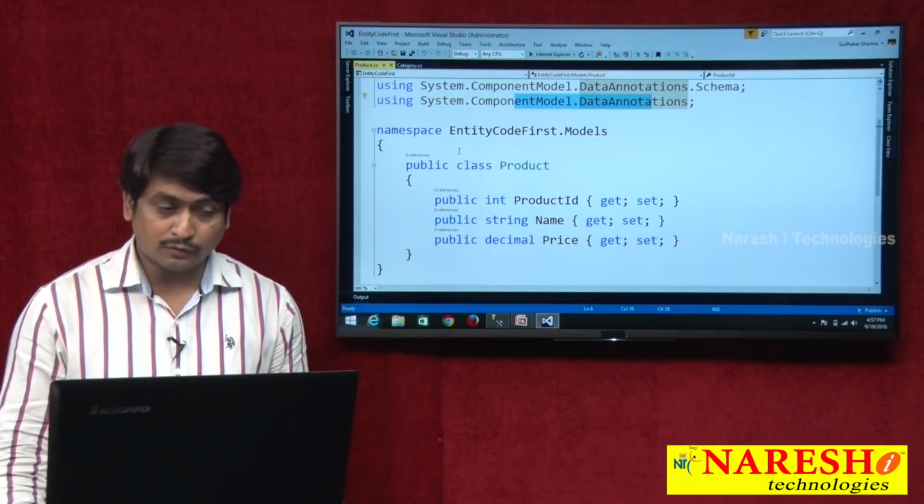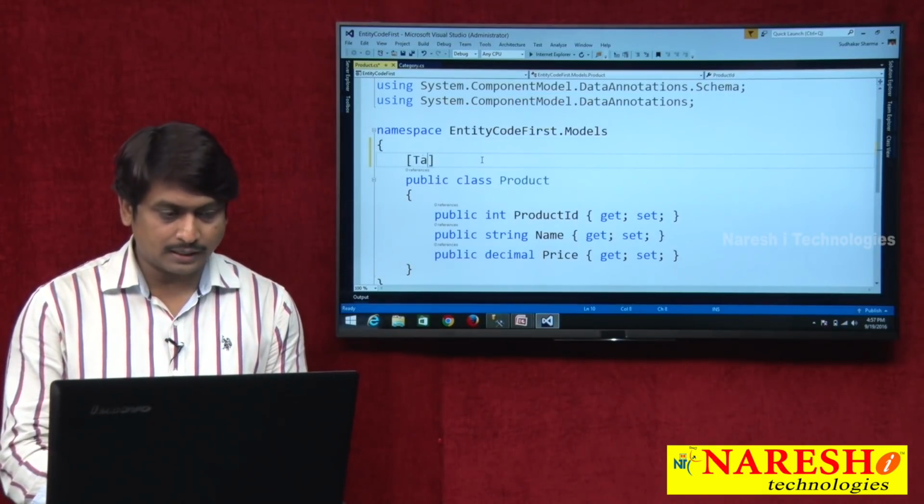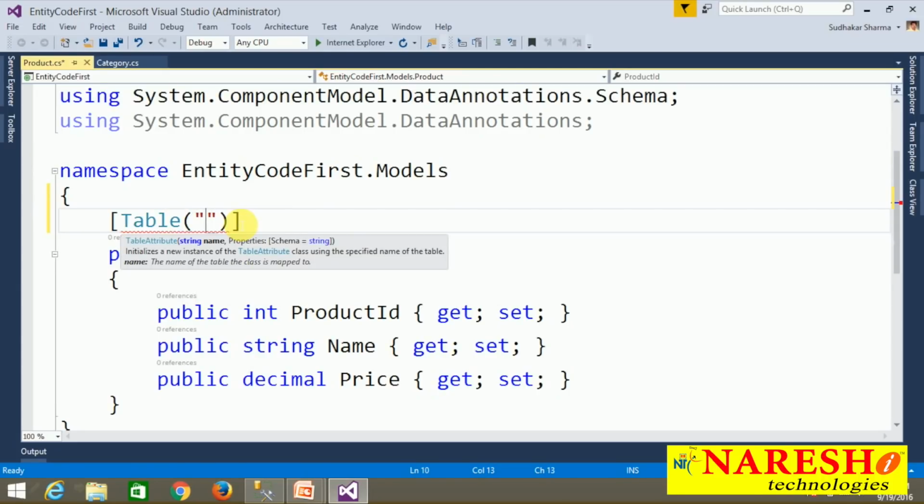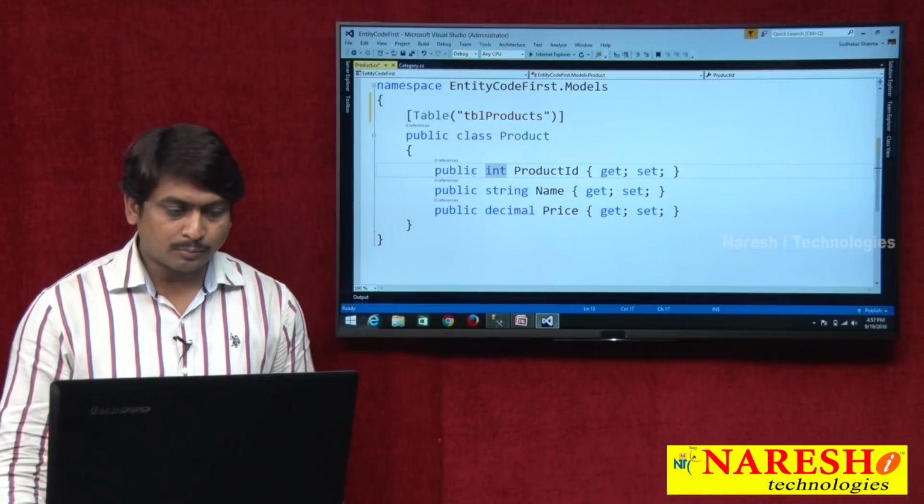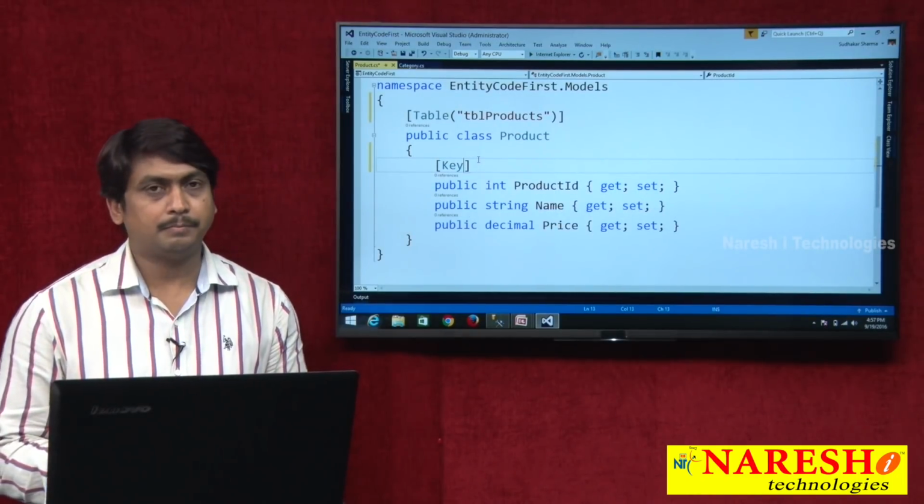So, same as we did for categories, I am marking the product table with a table attribute, and let's put the table name as TBL products. So one table is TBL categories, another table is TBL products. I want the product ID as primary key, so I will mark this as key.